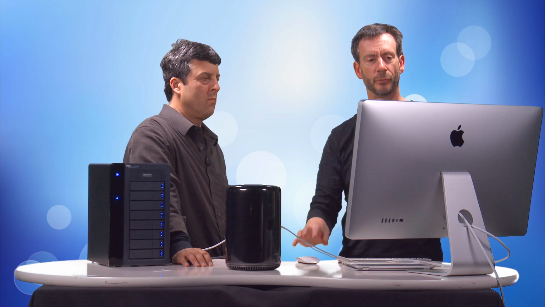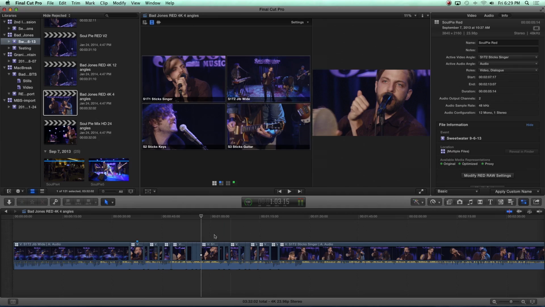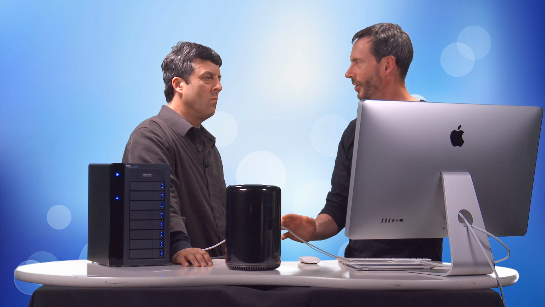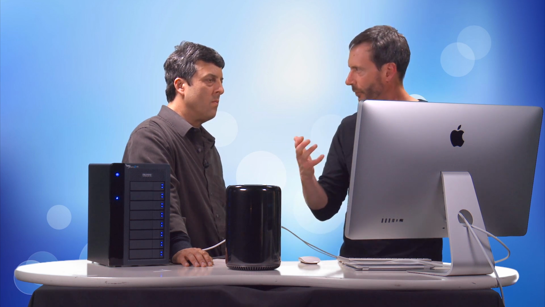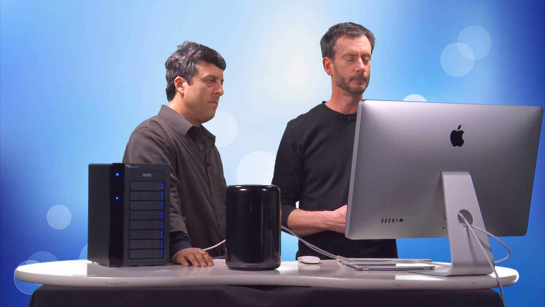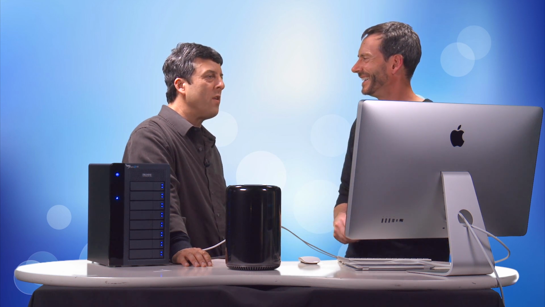The reason I'm doing four in the angle editor here is because that's kind of the max, which is huge. You're doing four streams of 4K ProRes in optimized, full 4K playback. So you should be amazed. I am. Are there more than four angles for this particular project, or just four?